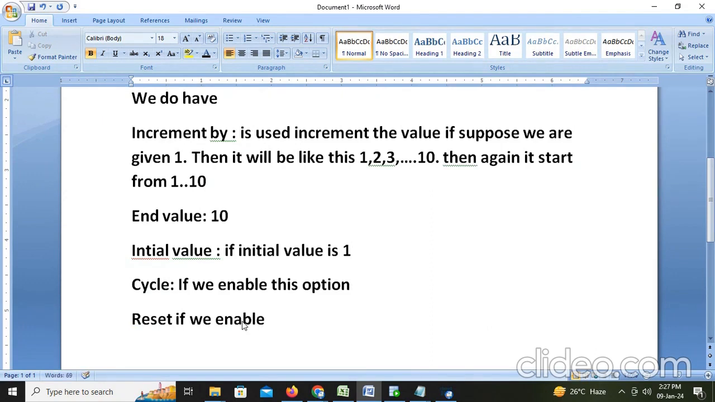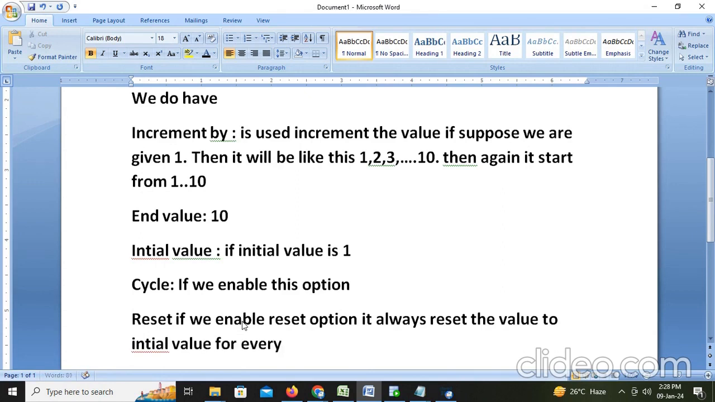Reset. If we enable the reset option, it always resets the value to the initial value. So whatever initial value we have given, it will reset to the initial value for every run.